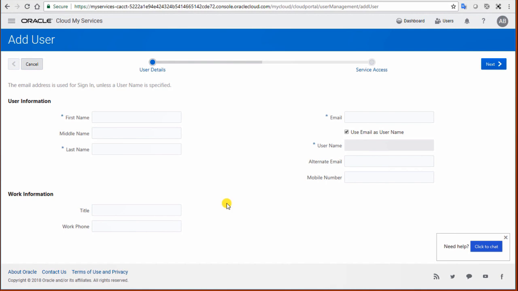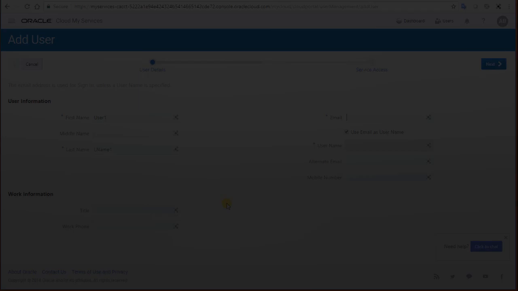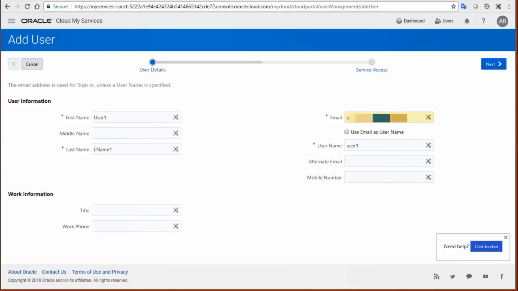Fill in the mandatory fields: first name, last name, email, and the username. Unmark Use email as username. The email should be an existing email that you have access to. After you fill in the fields, click on the Next button.